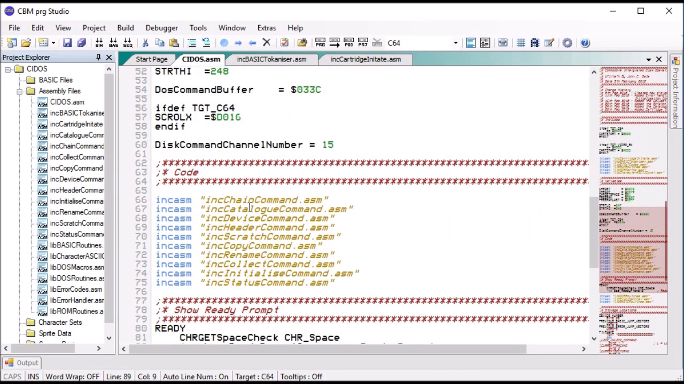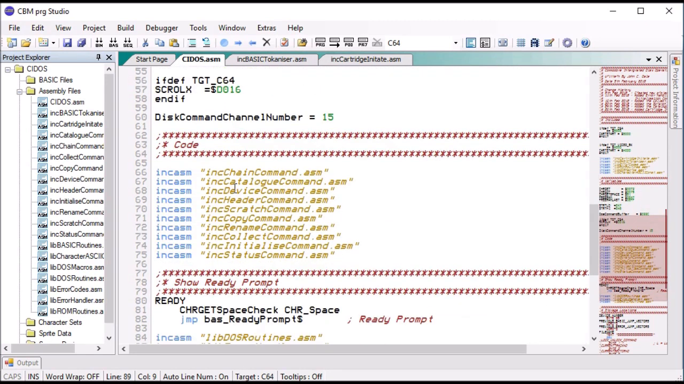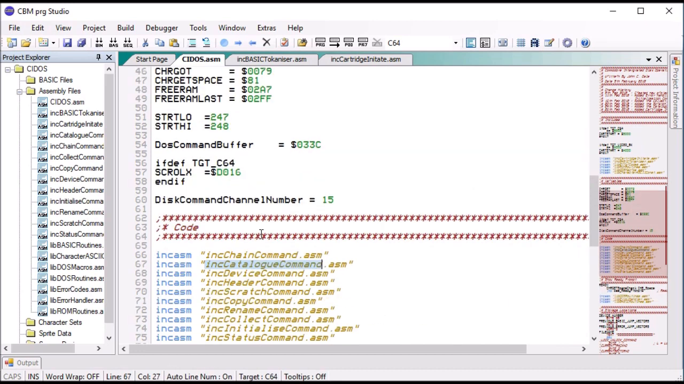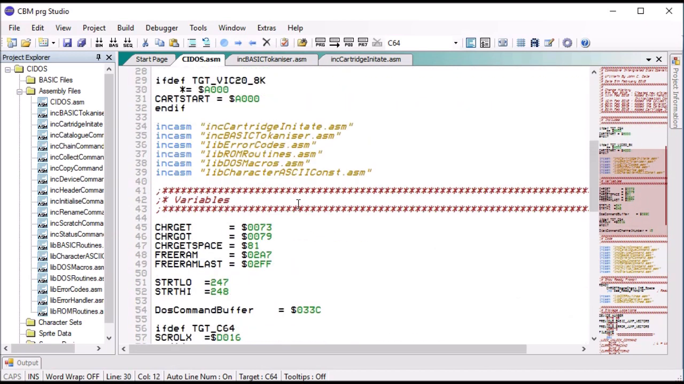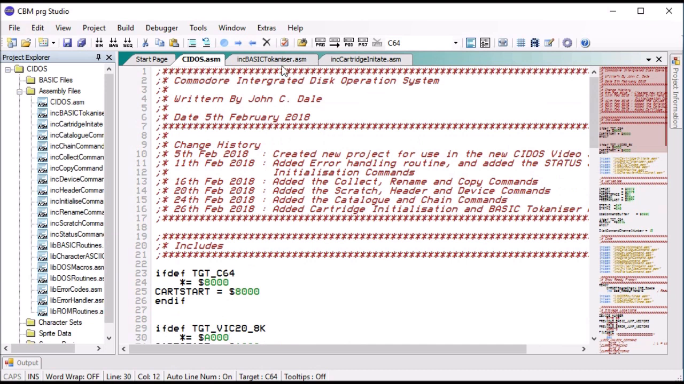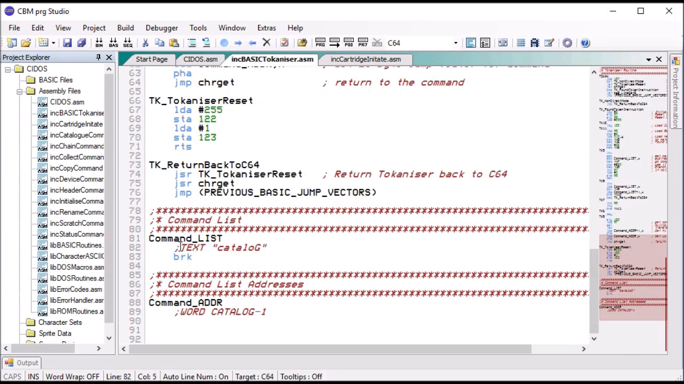So what we're going to do is we've got all our commands loaded up, and we'll run through them, and we'll start with CATALOG, which is there. We've now included our cartridge initiate, which has got to be the first machine code that gets assembled, and then we've included the tokenizer. So in the tokenizer, we're going to activate this, well, in fact, no, we're not. I'm going to show you it working.